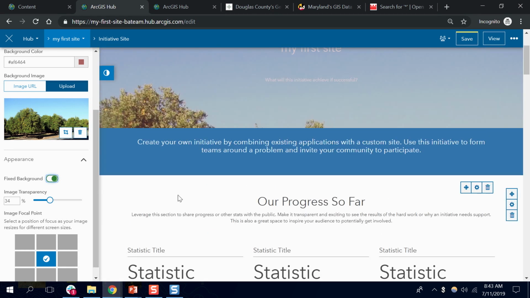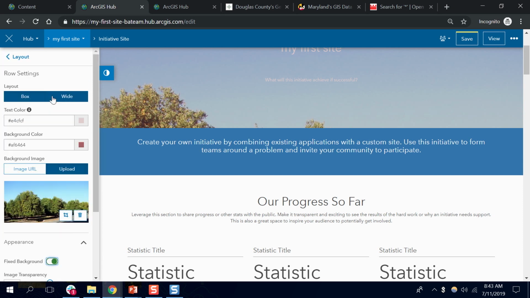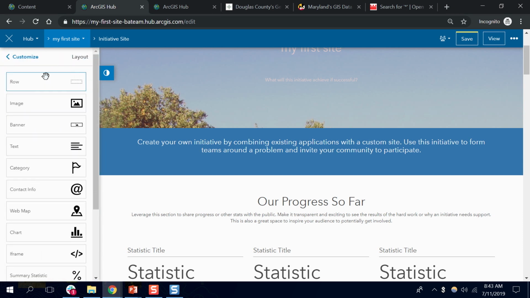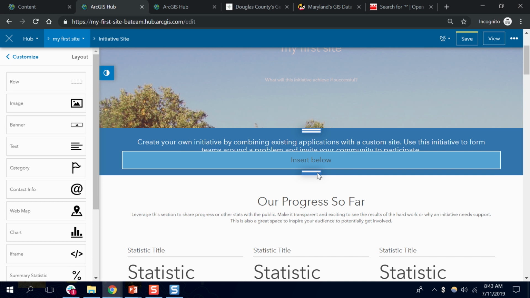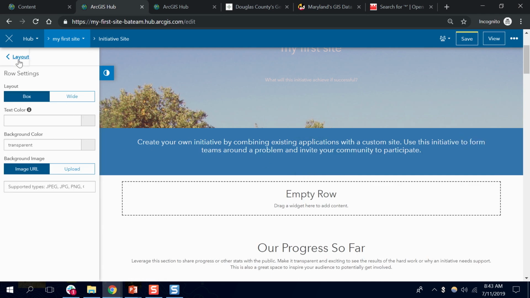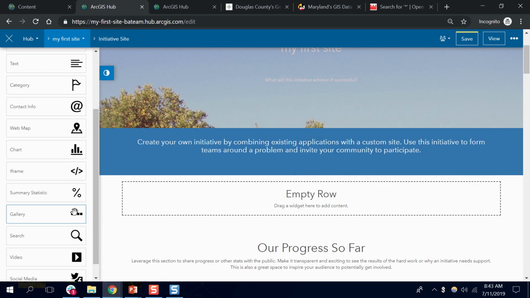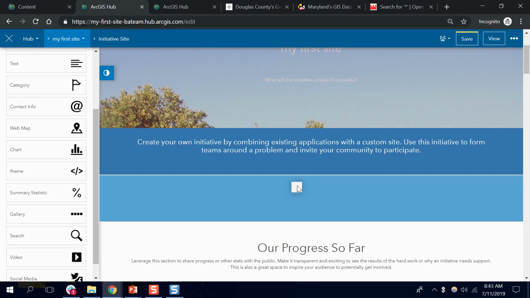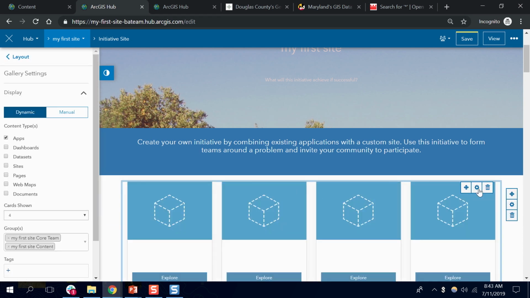The other thing I can do is use these sites to share my content both internally and with the public. So I'm going to go ahead and go back to our gallery. So this is a gallery of cards we have for helping you design your site. I might add a new row here. And then I'm going to put a gallery in that row because I want to have a gallery of applications. And I'm going to select it.